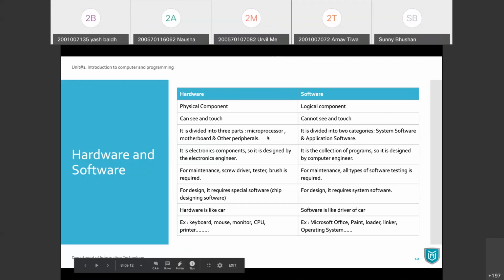Whereas software is divided into multiple categories like system software and application software. We will see those types of software after this one. System software is something which is needed to run our system, like the operating system or the drivers for all the peripheral devices and so on.